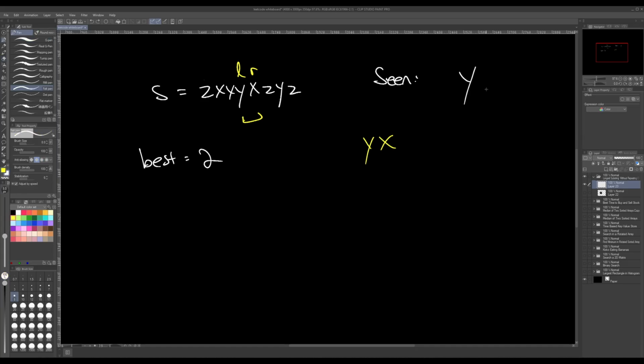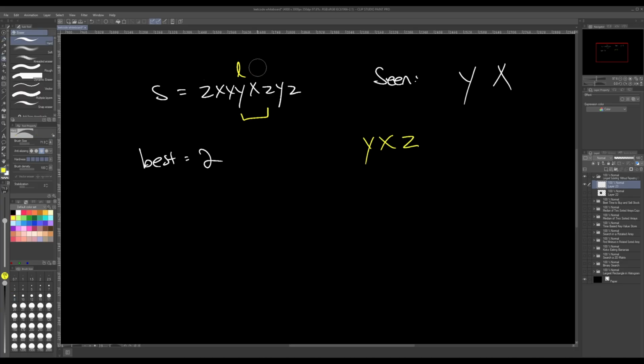It's valid, so I can add our X to the scene, do the usual, take the length, the same, nothing happens. And then it's just rinse and repeat, right? Next is XYZ, we move R here, Z is a new element, so we can add that to the scene, it's valid, we take the length, 3 is greater than the best, so we'll update our best to 3. And you get the point.